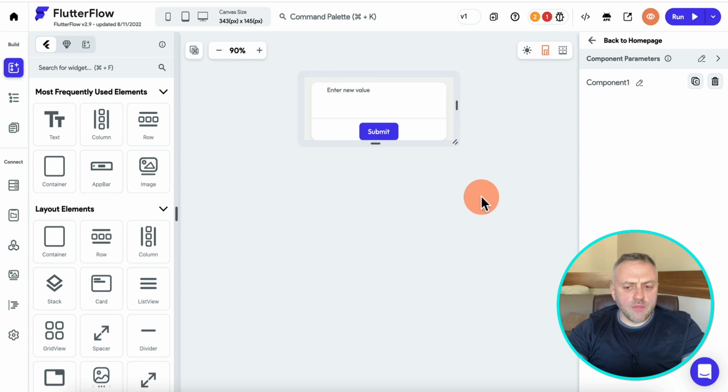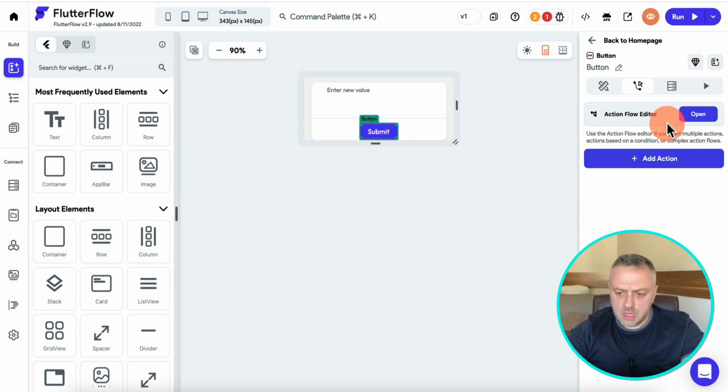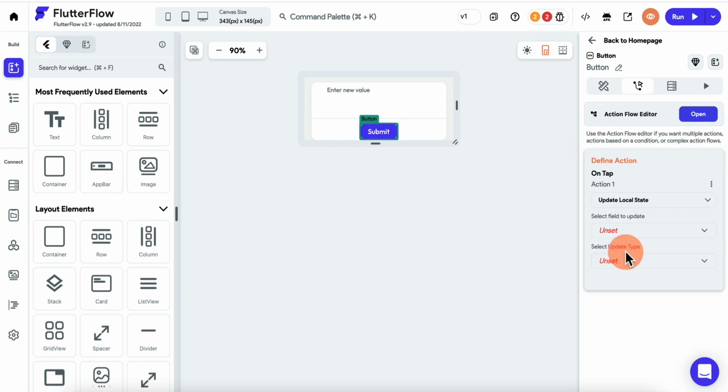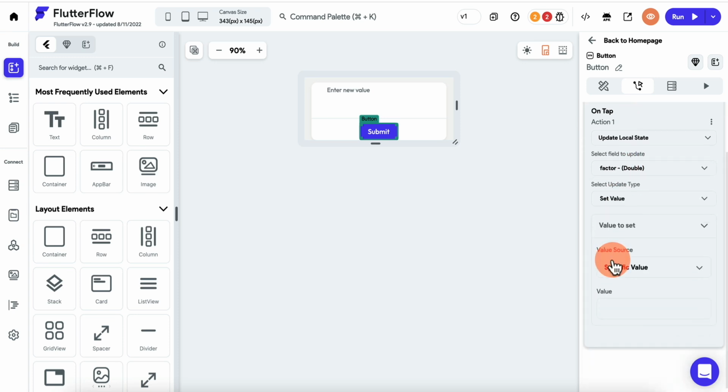And so now that we have the component, we need to configure the logic here. The purpose of this component is one thing, and that is to update the factor that we have stored in the local storage. That is really all it's doing. Because once we update the factor, all the other values are going to be updated automatically. So let's go into submit. Let's set an action. We're going to scroll down and say update local state. We're going to choose factor. Update type is set value because we're setting a brand new value.